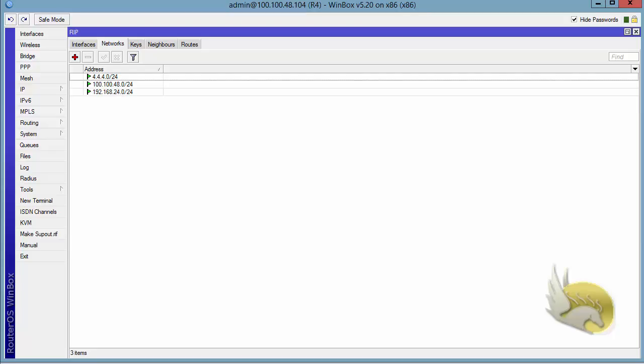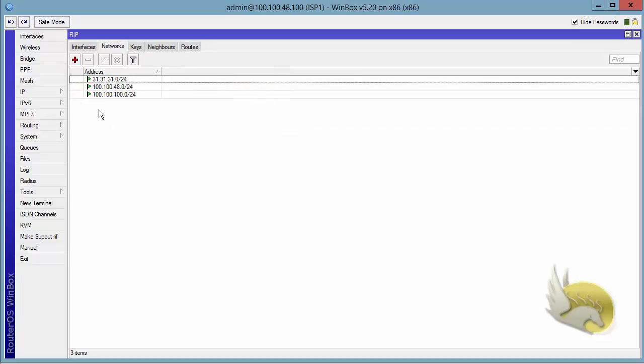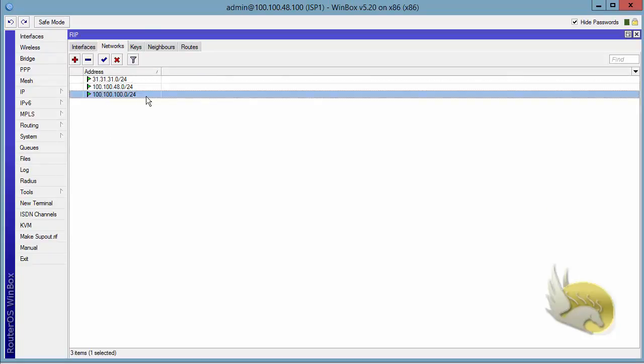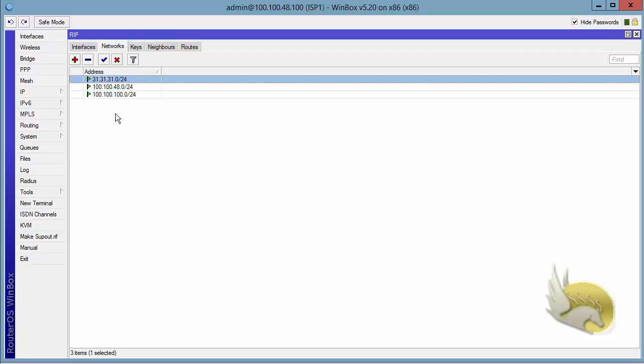As you can see, if I go to ISP1, go to routing RIP, I have network 100.100.100.0. This is the loopback 0 of ISP1. I have 100.100.48. This is the link between router 4 and ISP1. And I have 31.31.31. This is the link between router 3 and ISP1.